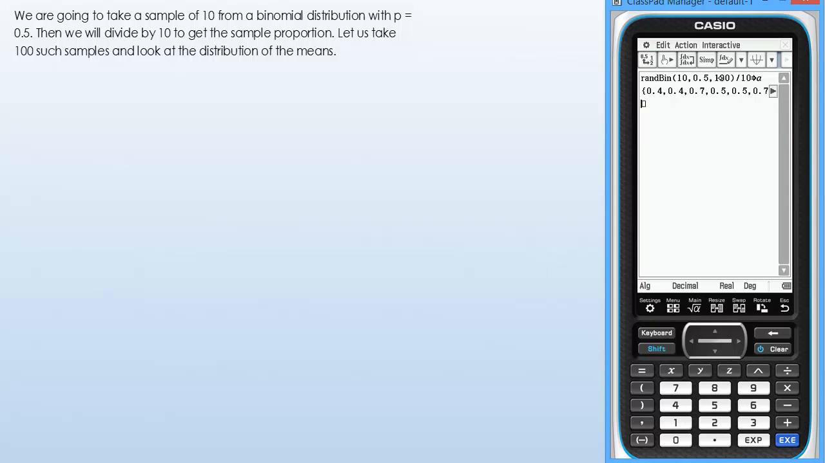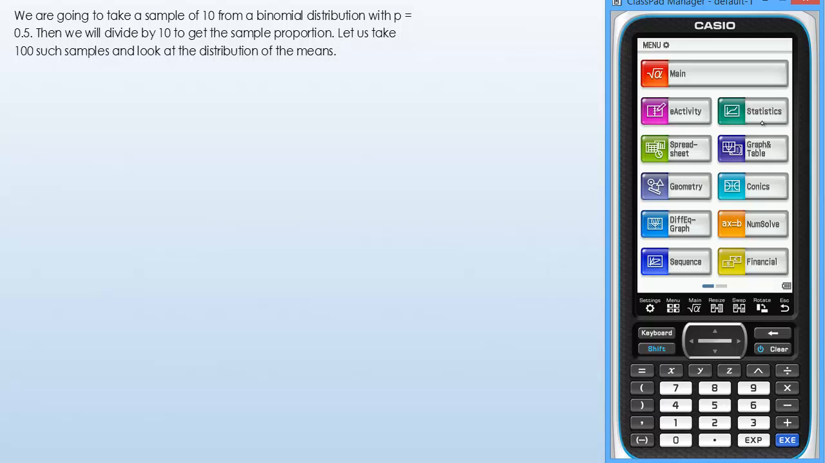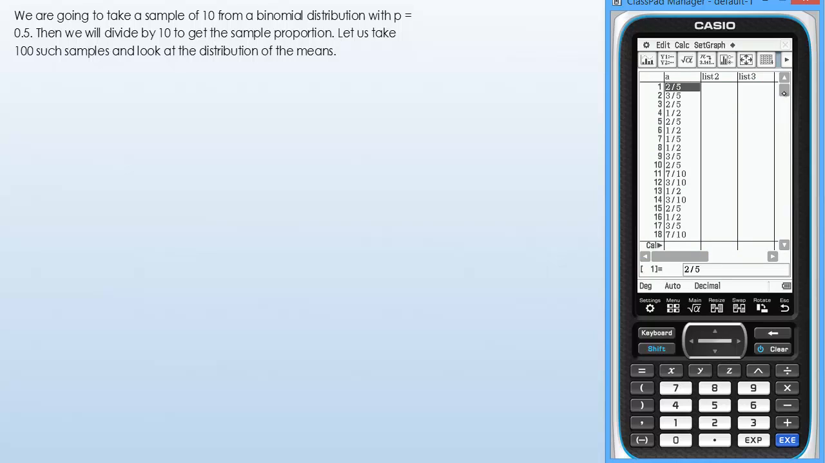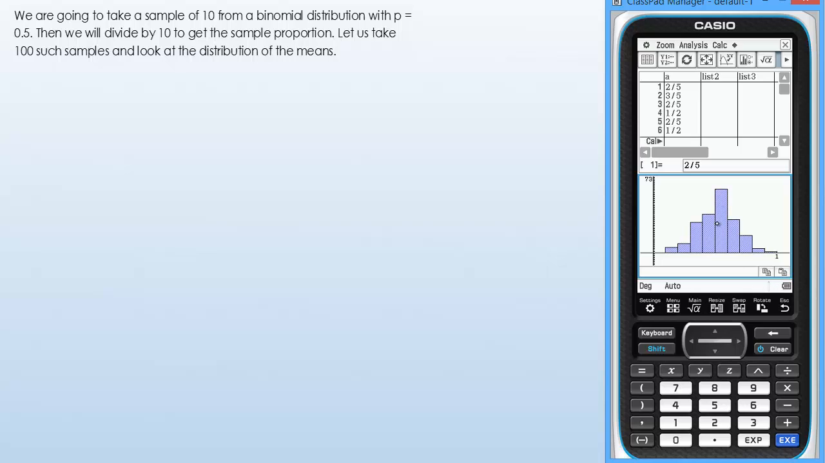Let's try that. Let's just go for 200. It might be too many for the calculator, I'm not sure. It may well be for your handheld. So it seems to have done it. Let's go back to statistics again. Let's just see if it's, yeah, we've got values all the way down here, down to 200. So let's generate and see what that gives us. Yeah, and it's really quite good now, isn't it?